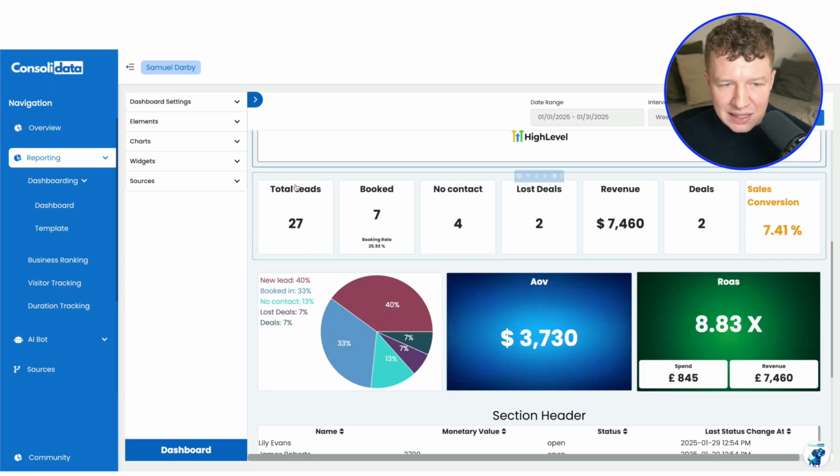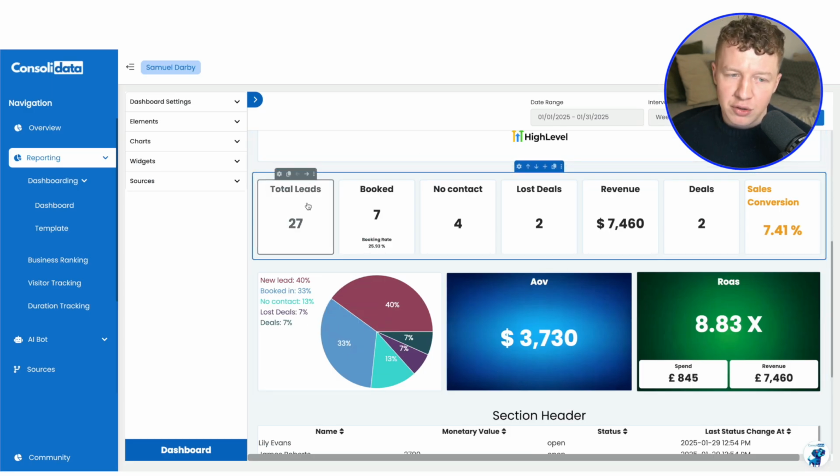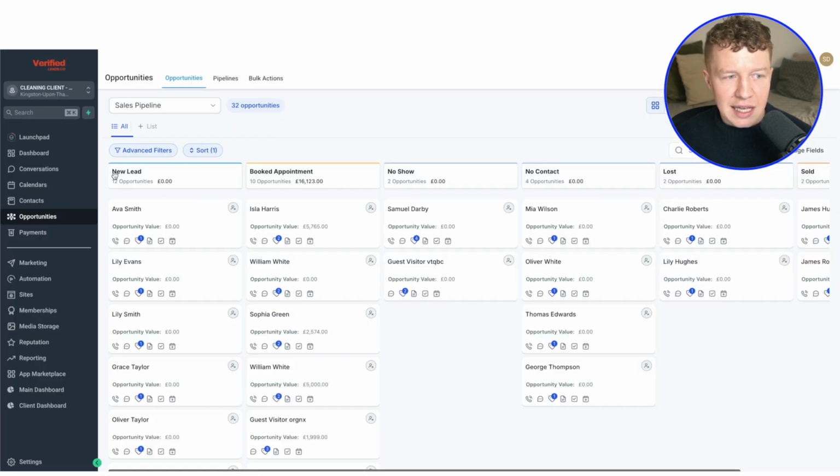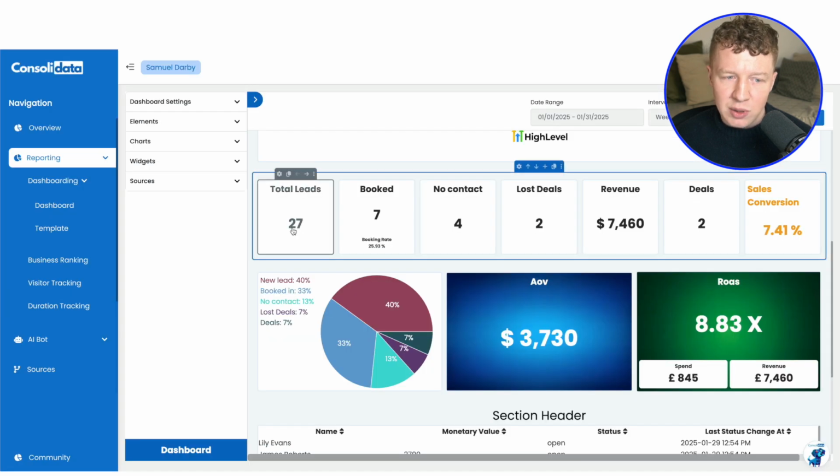But if we're trying to track this as numbers, and we want to track, for example, total leads, then we can't base this off of the pipeline, because if somebody goes from a new lead into booked appointment, that's then going to reduce this down to 26 and increase this by 1. So what we actually want to do is do this based on tags.